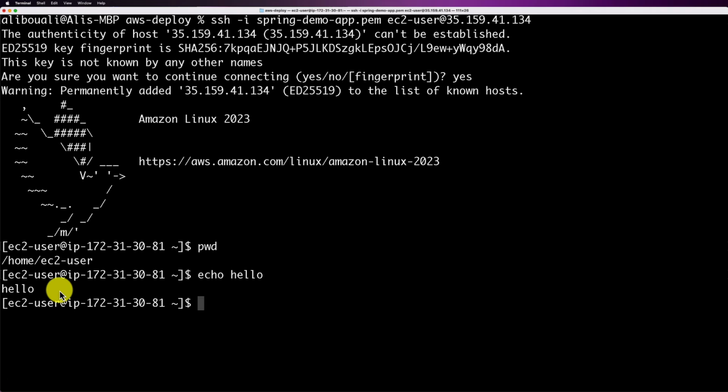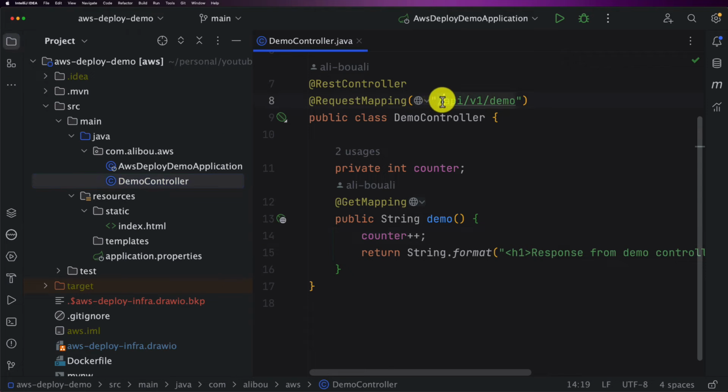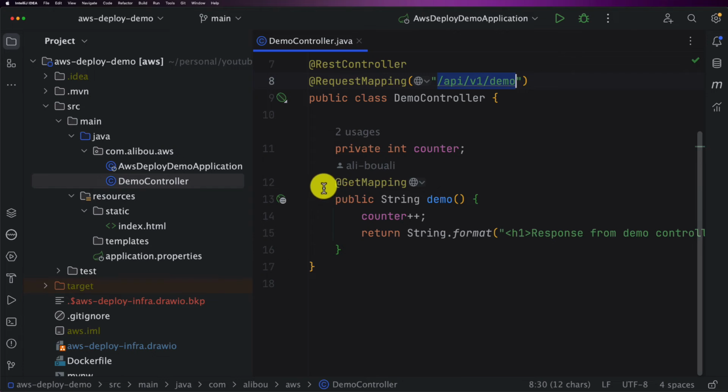All right, now let's explore our Spring Boot application for this demo and start our deployment. For the sake of this demo, I created a simple Spring Boot application containing one controller, available on /api/v1/demo, and then we have a GET mapping.